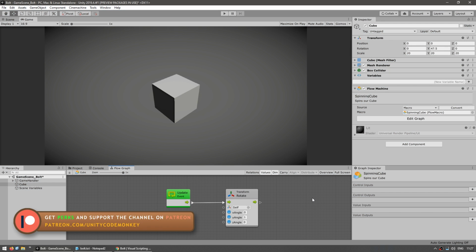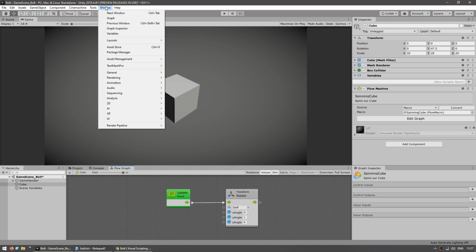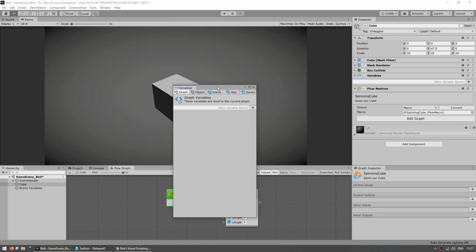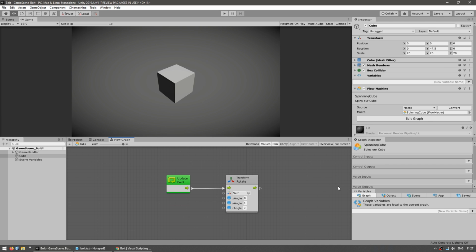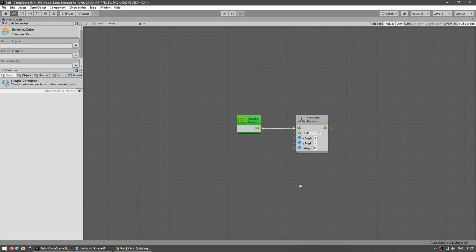So for the variables, there's another window we can open. So again, go into Window and open up Variables. All right, so here we can see tons of variables that we can use in our scripts. Let's dock it right next to the flow graph, so right underneath the graph inspector. And now, just a quick Unity tip. You can make the active window full screen by clicking on the window and then hitting Shift and Space. And just like this, it makes the current window full screen.